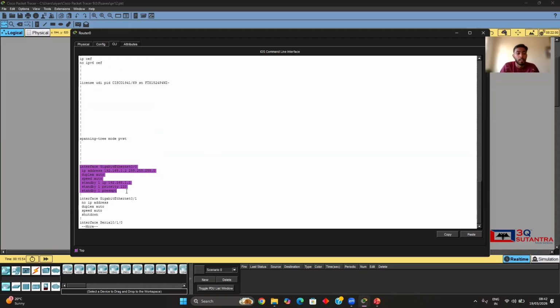Here is the HSRP where I have made 192.168.1.1 the virtual IP. Also, I have given the priority as 110, which makes this router more like the root. Even if the router fails and comes back online, it will take over as the main.